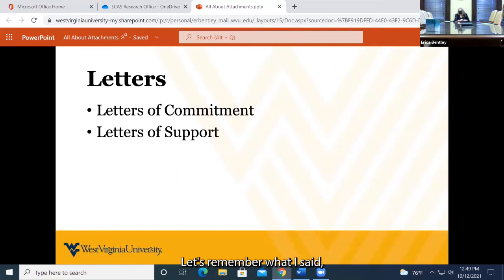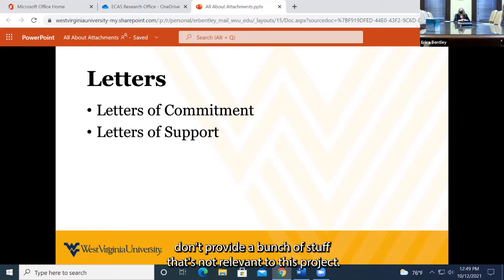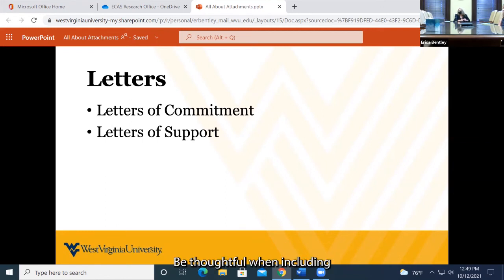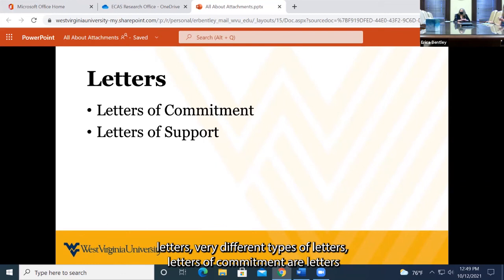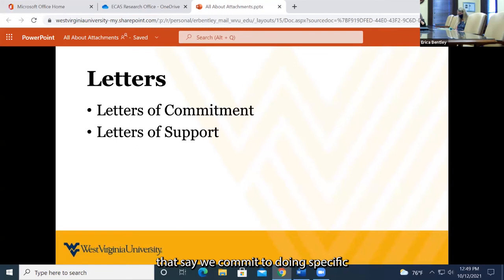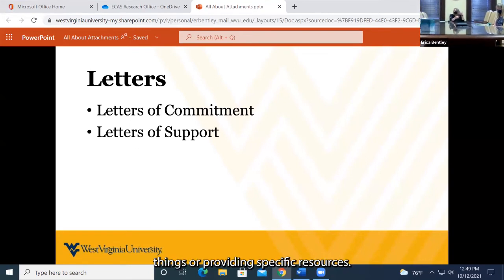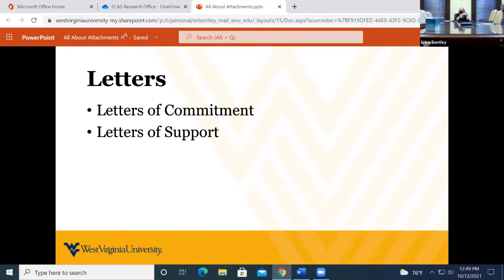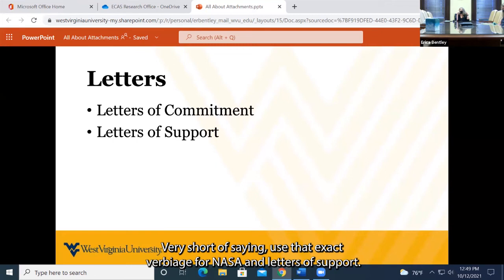Letters. Remember when I said don't provide a bunch of stuff that's not relevant to the project? Be thoughtful when including letters. There's different types of letters. Letters of commitment are letters that say we commit to doing specific things or providing specific resources. You're submitting an NSF application, they want you to use their specific language for letters of commitment. It's going to say, I so-and-so commit to do the activities laid out in the project description or something along those lines. Very short, succinct, use that exact verbiage for an NSF.